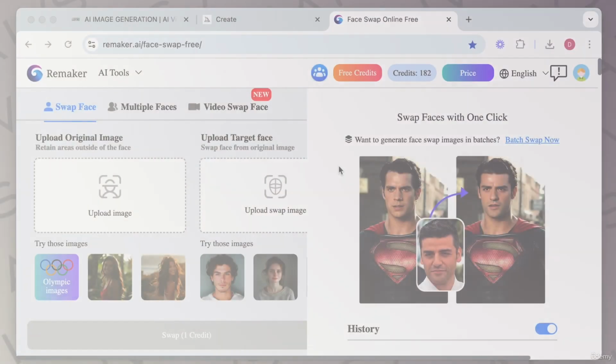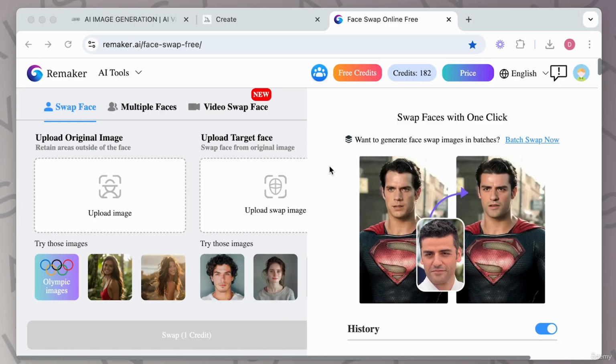Now, strangely enough, this little known AI tool, but I think it'll be around for a while, is actually my favorite for face swapping. It's called Remaker.ai, and you get a certain number of 25 or so free credits per day, which is probably enough for everyone, but you can also buy credits.